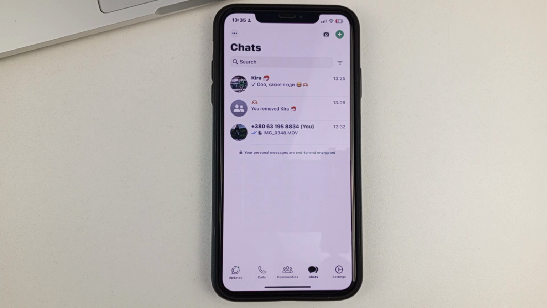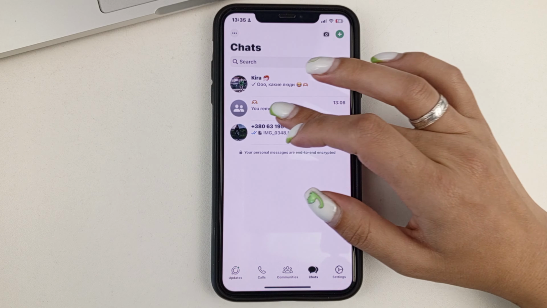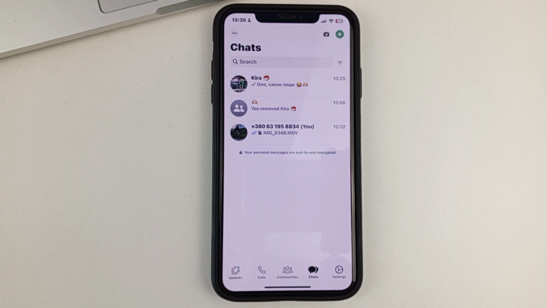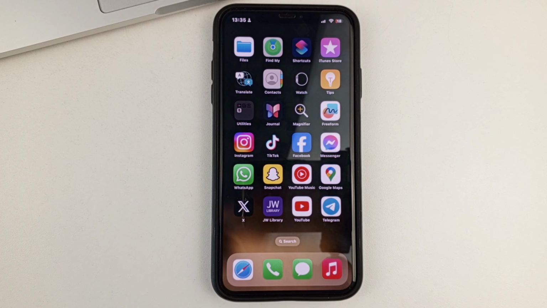And when you use Face ID to access the locked chats folder, you can also easily unlock a chat by simply swiping to the left side and pressing Unlock. After that, this chat will be immediately moved to public. Friends, these are the ways you can get back and display the chat in the WhatsApp app.